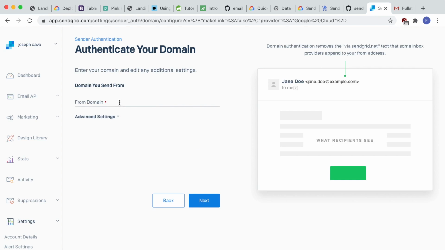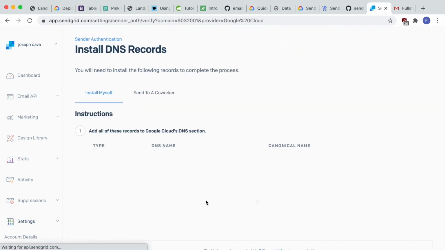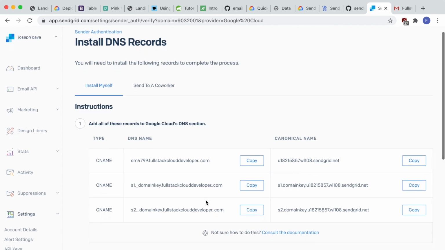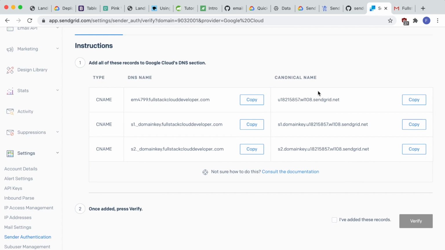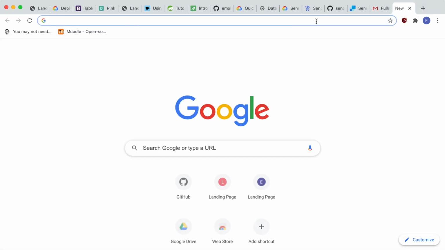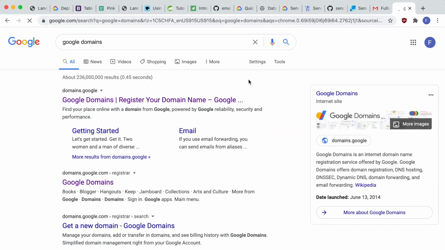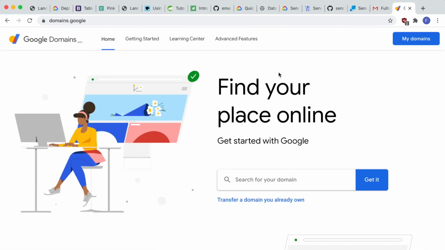Okay, and then what domain are we sending from? So we're going to do fullstackclouddeveloper.com because I have this domain. And then it's going to want me to add a couple of names to it. So this is verifying with Sendgrid that I own the domain, so it can send the emails from that domain. So now I'm just going to go over to Google Domains, which is where I registered that domain. And then I'm going to add a few DNS entries so that Sendgrid can verify that I in fact own this domain.